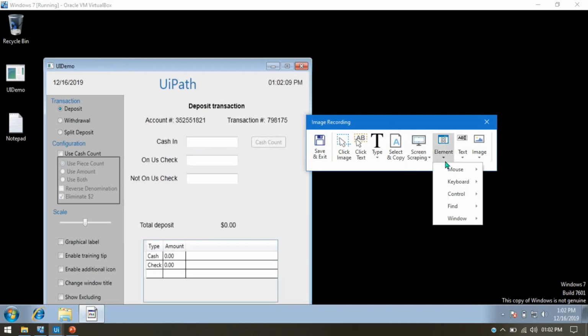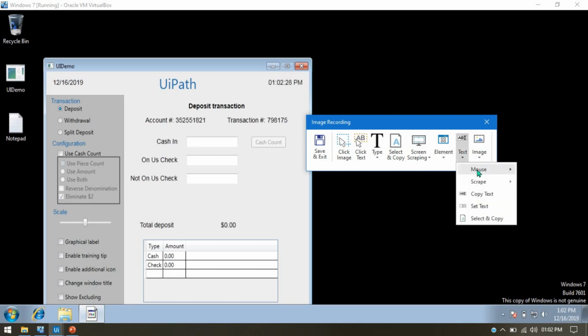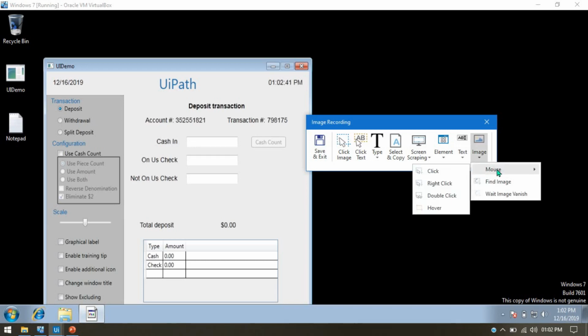And now we have the elements, that is mouse and click relative, right click, double click, and the keywords, control, find. We can take a find element, and we can check the elements. We can close the window. We have the text: mouse click, right click, click on the text, double click on the text, copy text, set text. Copy text means it is a get text. And we have the image: we have the click, right click, double click. So you can see here we have the double click.